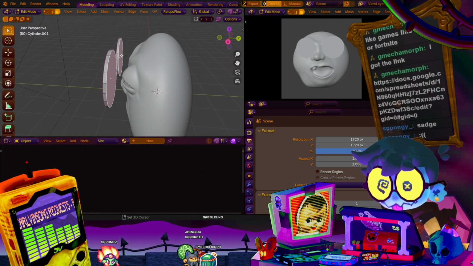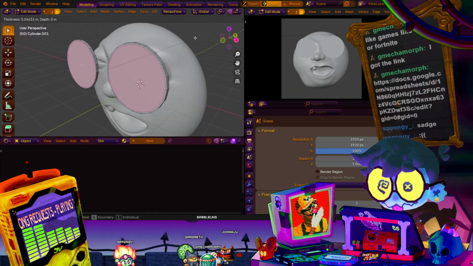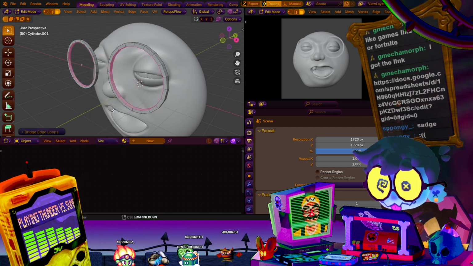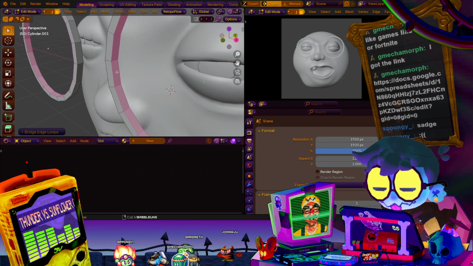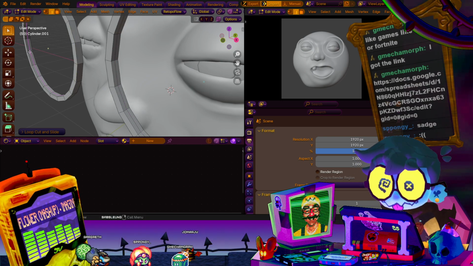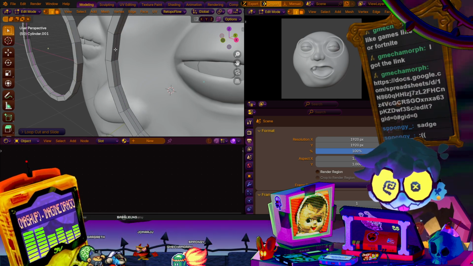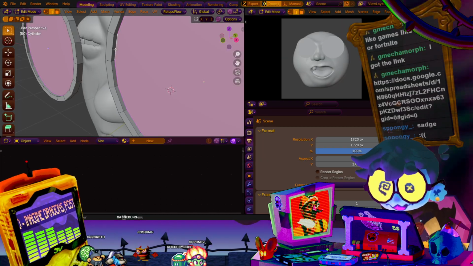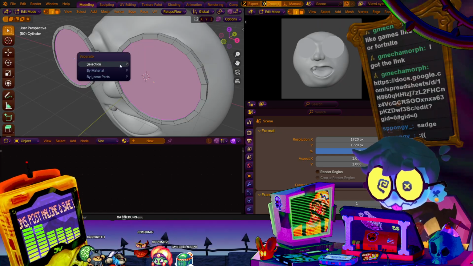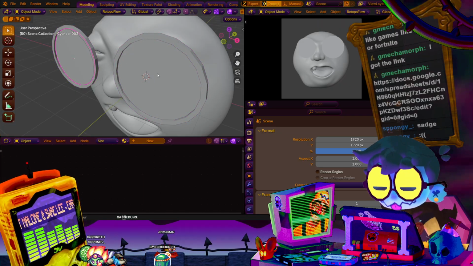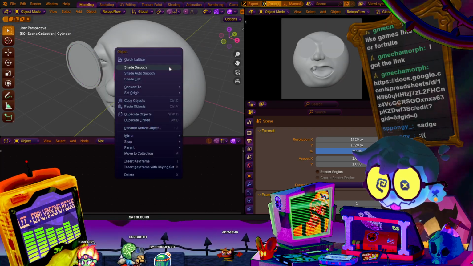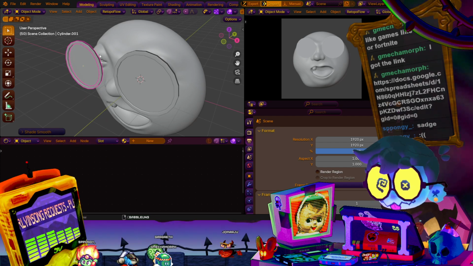Let me grab the back ones as well. That way we can just bridge them together, and then I can add an edge loop in the middle. That way, just F. There we go. Then I just selection. There we go. And these, just smooth this one out. Smooth that one out.